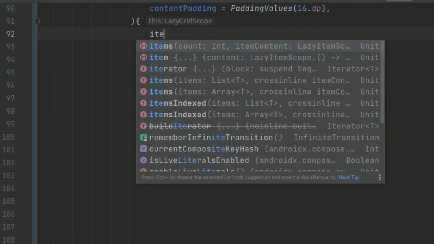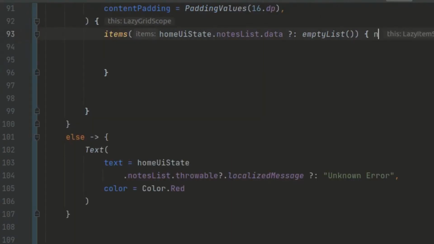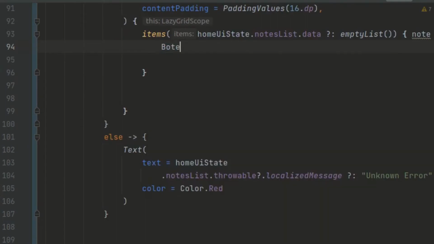We have to use here the items, which has a list here. And here we can just define our note. Okay, now let's define our note item.